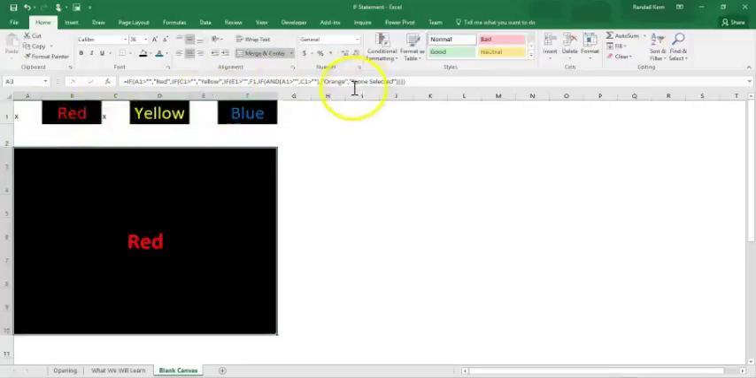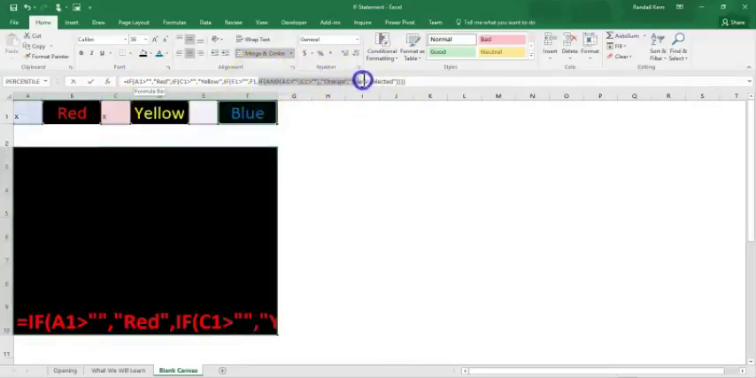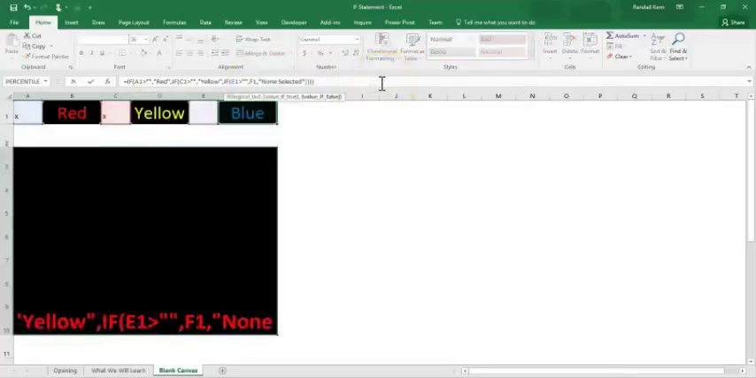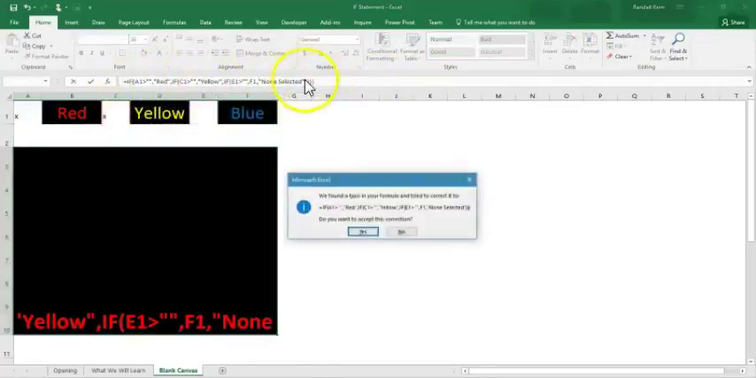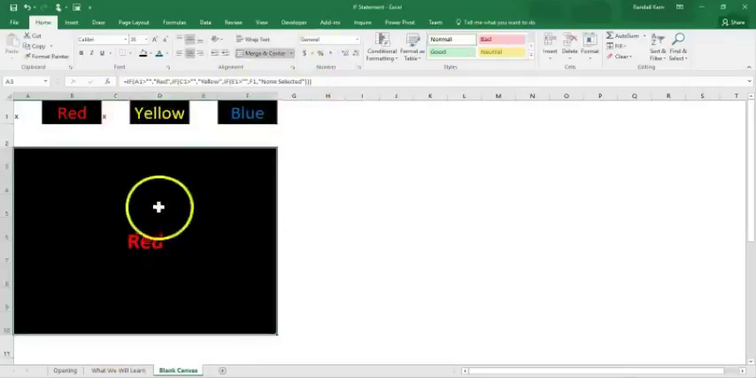Because we put in our formula here that if A1 is greater than blank and C1 is greater than blank, then none is selected. Well, unfortunately, the way that Excel reads this is that if A1 is greater than blank, then it's red, and that's where it stops. It doesn't continue on in the formula any further. So now if we take this piece out, we're back to where we started. Now if I hit enter here, it's going to tell me that red is selected.